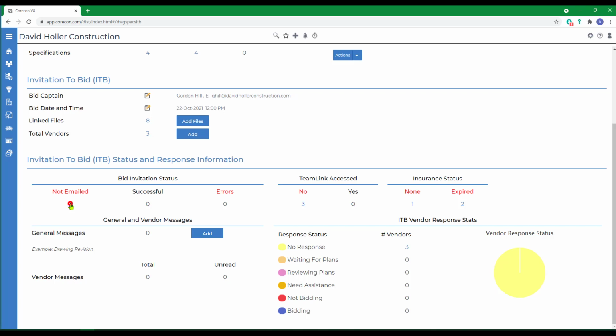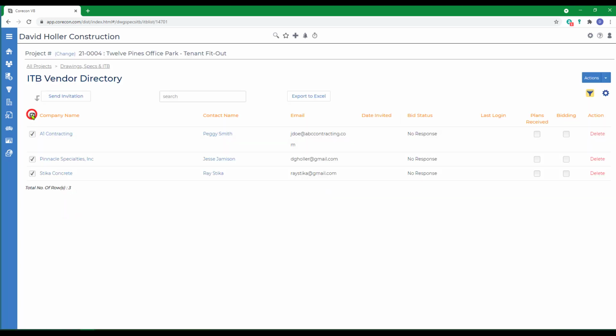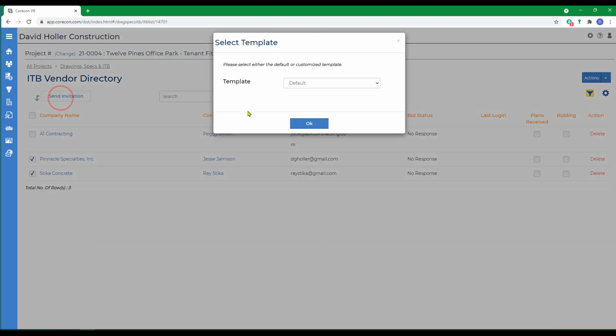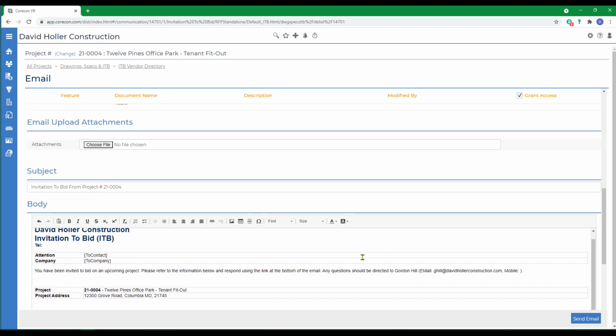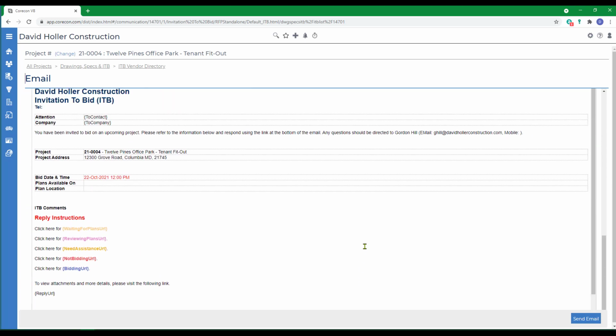If we click on that list, we can select all or any portion of these from the list, and we can click Send Invitation. The documents that we've added to the linked files that are checked are all showing as available as an attachment. And there's a preview of the email at the bottom and then we just click send email.